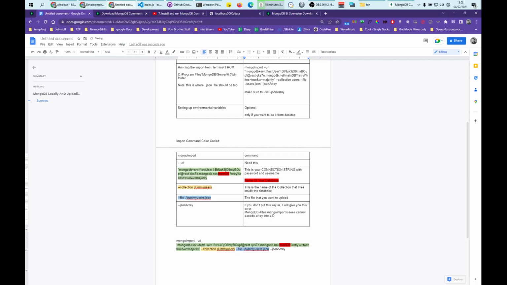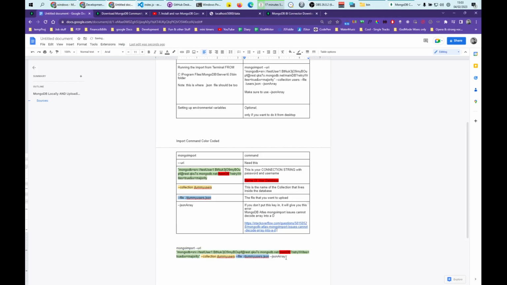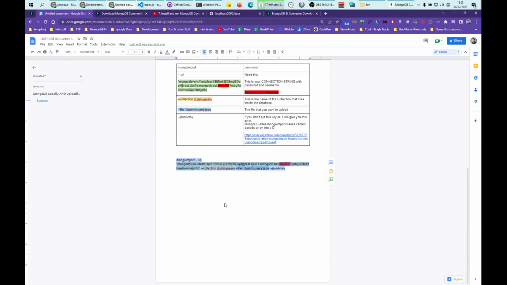And how to fix it can be found in here. But the fix is basically put this thing at the end, okay? So now you can just copy and paste it, honestly. Just insert your own names or whatever, how you named it, right? And it's pretty much good to go, I think.